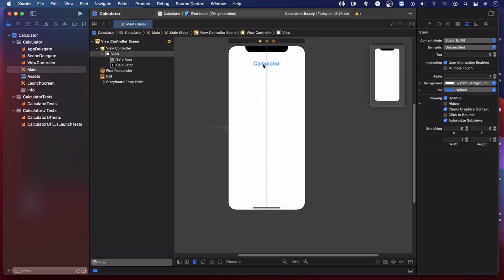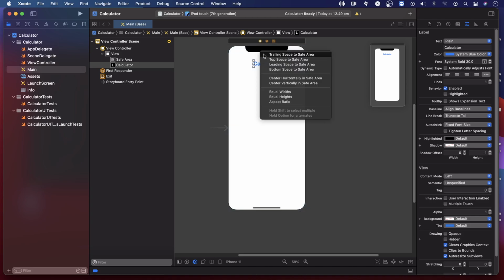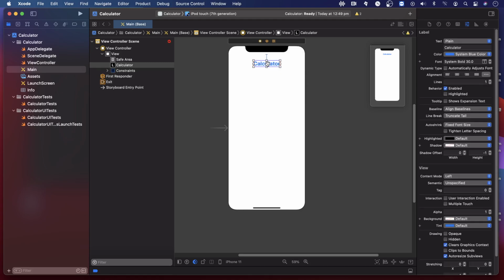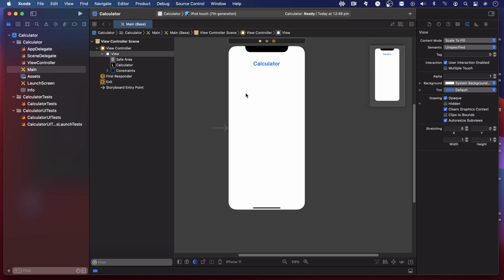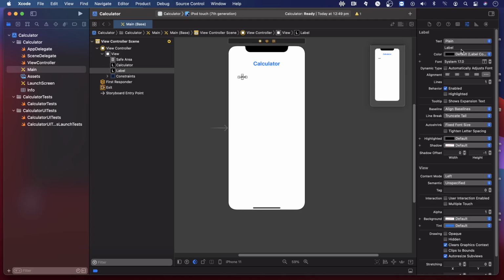Then we have to put constraints. Click on this, press the Control key on the keyboard and drag with the mouse, and let's say top space to the safe area. Then we can center this. For that, again press Control and drag with the mouse, and you can say center horizontally. So that's the first label. Then press Shift, Command, and L once again to get the library. Put another label, and in the property palette, just say it's Number 1, and once again give some font size.